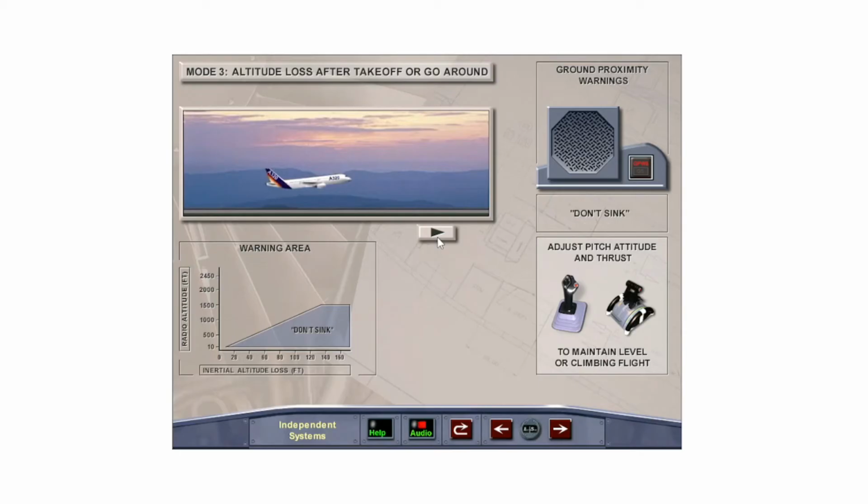The checklist in this case requires that the pitch and thrust be adjusted to silence the alert. Once the aircraft is established in level flight or a climb, the visual and aural warnings will stop.